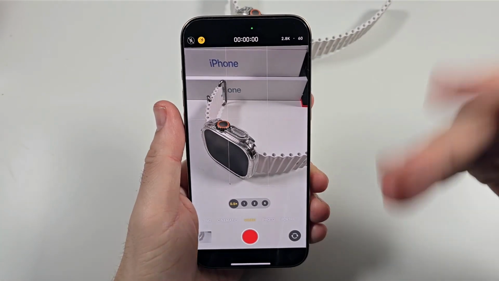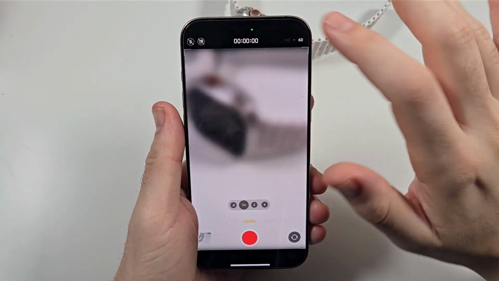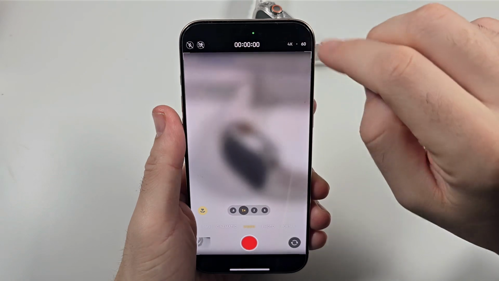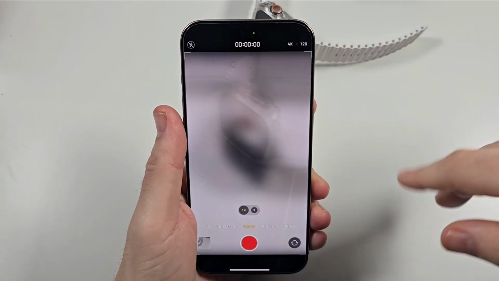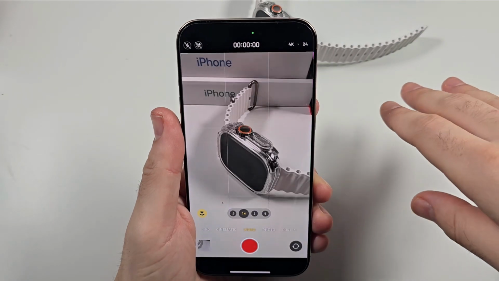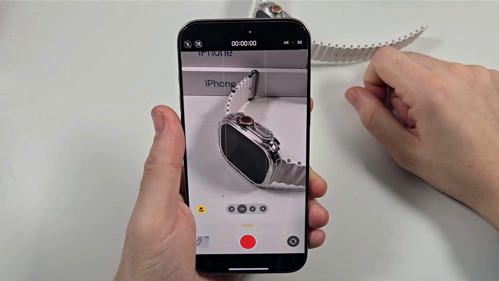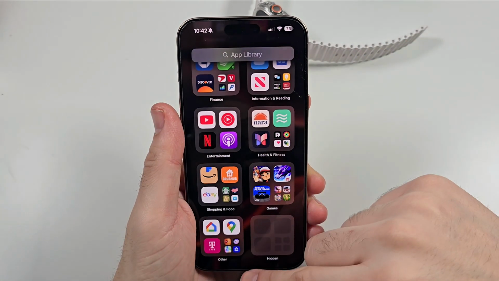But these are the settings and my recommendations on how to use them. I would definitely go HD 60 for content where you want a smooth motion. I would do 4K 60 for sharper smooth motion video. But then I would go 4K 24 for a cinematic look. But if you just want to do a standard crispy video, 4K 30 will get the job done. So that's basically the best video settings for the iPhone.